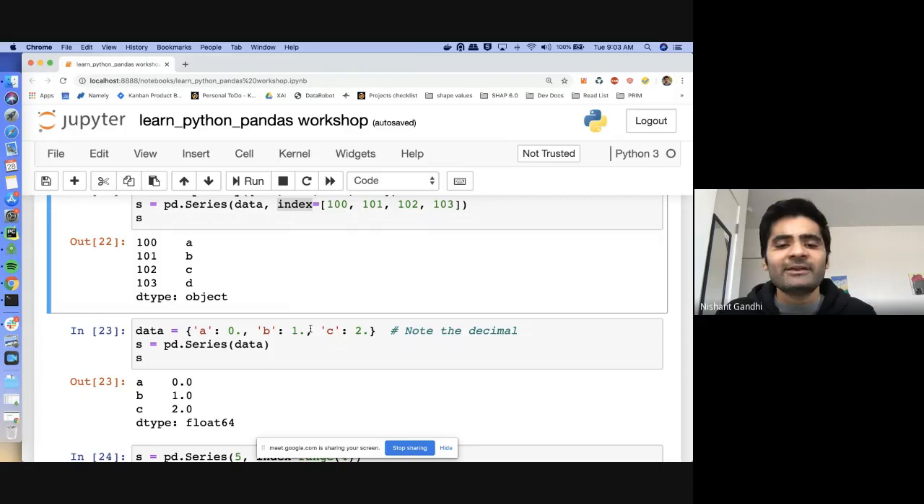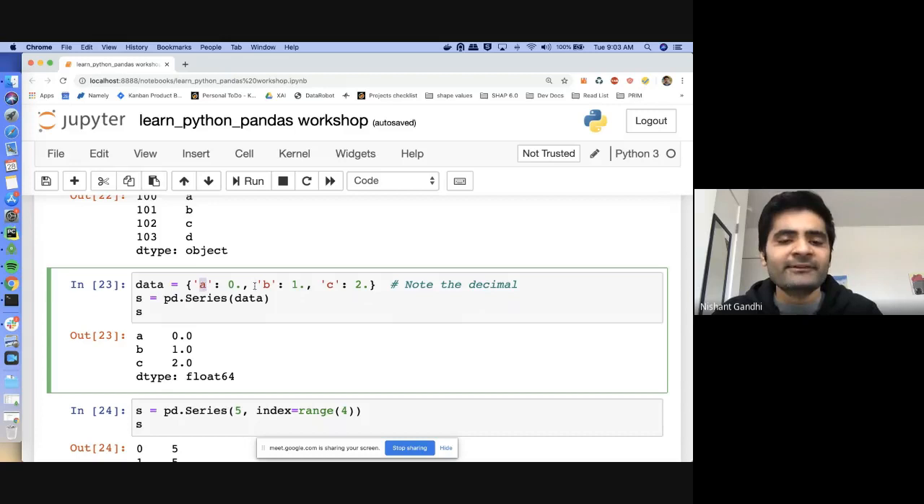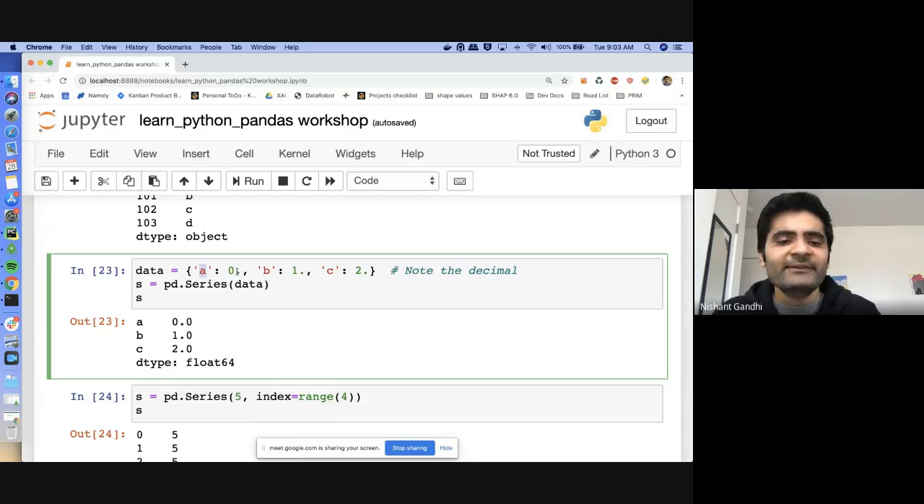So coming back here, in the series, you can pass a dictionary. Now what happens when you pass the dictionary? The keys of the dictionary become the index and the values become the actual values. And if you see here, I'm writing 0.1, 0.2. This is the standard way to put it: if you have 1, 2, it makes sense, but when you write 0., then it internally assumes that it's a floating number. And this is very well equal to this.